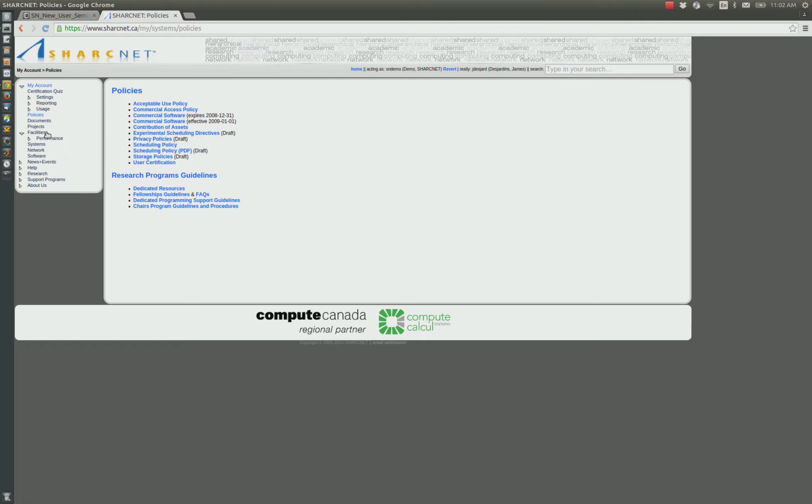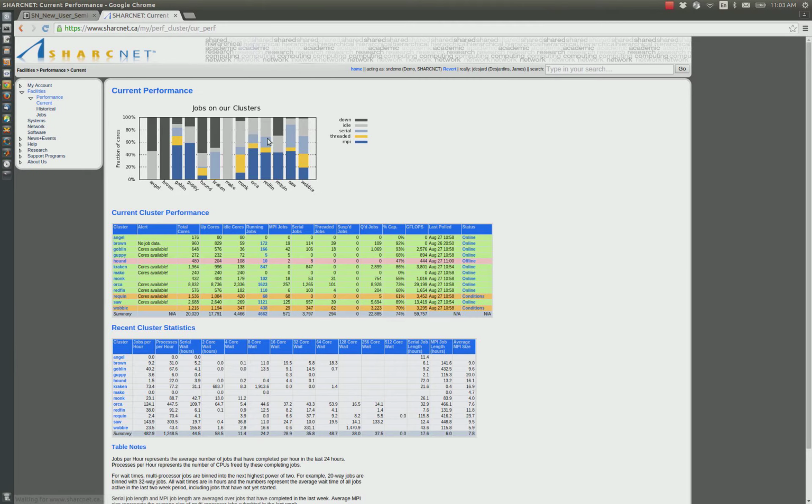There are plenty of resources for monitoring how the systems are running from within the portal, as well as access to documentation about the systems and software. In Facilities, you can go to Performance and check on the current performance, and you can see an overview of the systems and how much work is currently running on them. You can also get rundowns of the number of jobs, as well as some estimates of the wait times on systems for specific types of jobs.